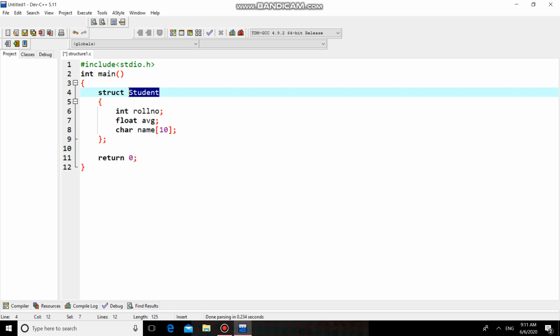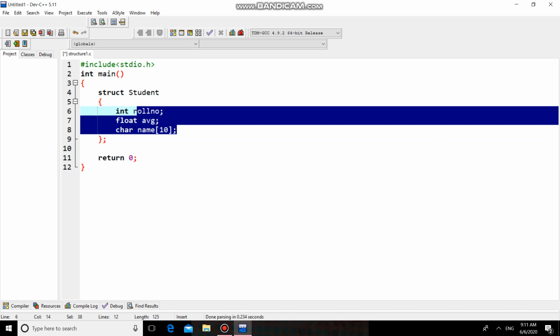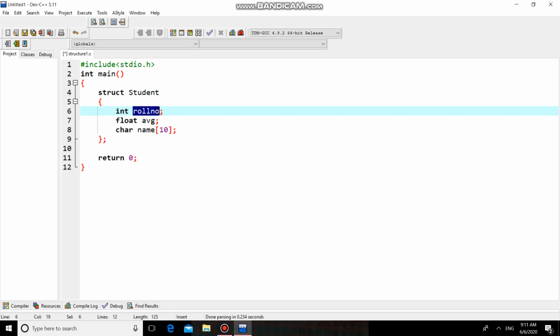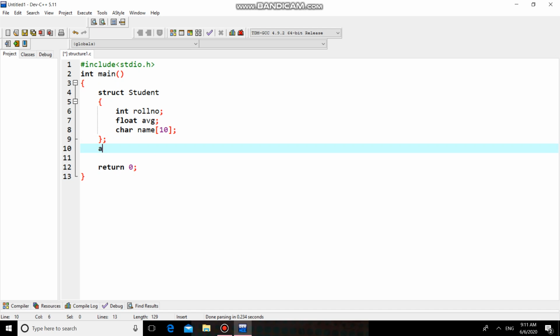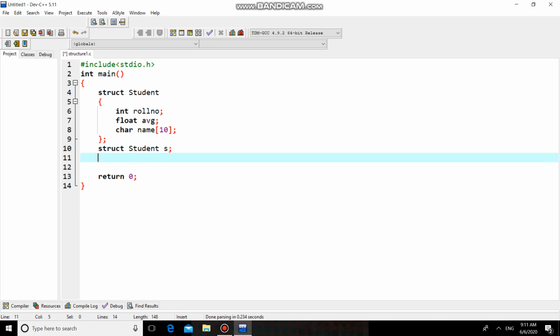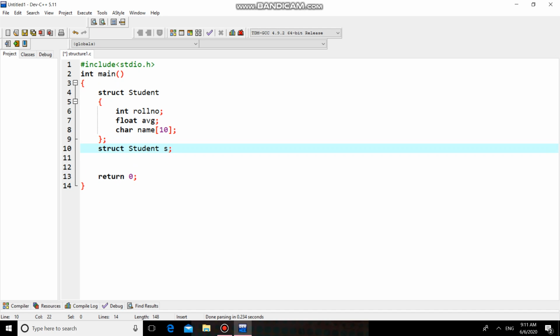See, the structure name is student and it has three members, that is roll number, average, and name, and the structure definition should end with a semicolon. Now I am going to declare a structure variable. I will take only one structure variable, so that is ys. Okay, so this is the structure variable declaration.